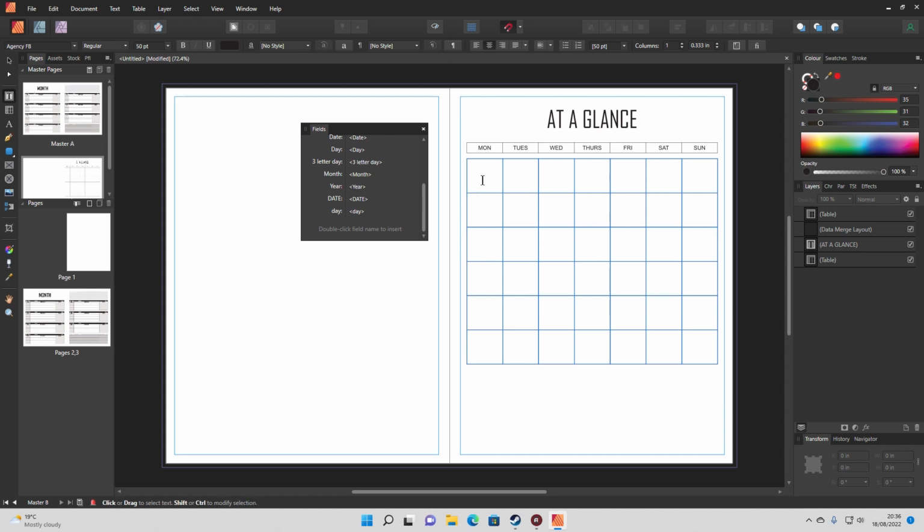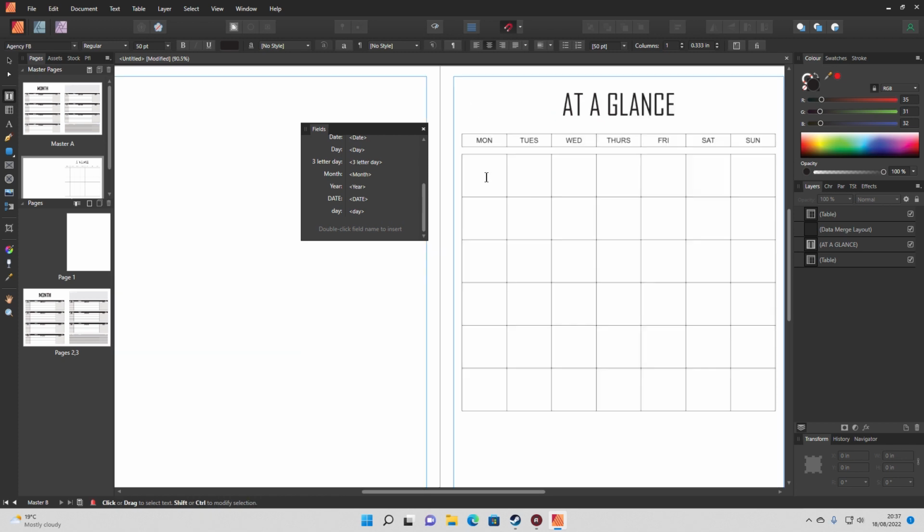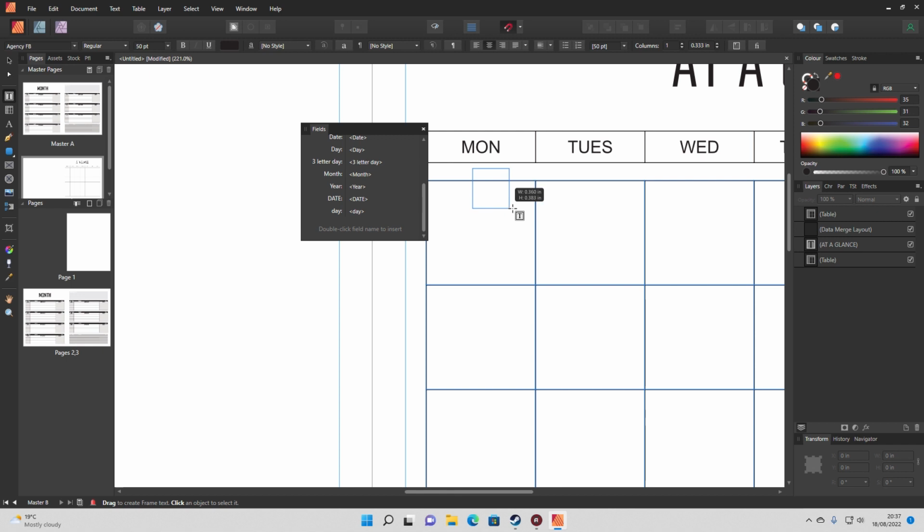And I'm going to draw a text box. I want it to go in the first cell of my data merge layout tool. Now the text frame is going to hold one of these fields, the date one, but for it to work for all of the fields and all of the data merge layout, I have to drag this text frame inside this data merge layout layer. So just drag it down, and there you go, it becomes a child.